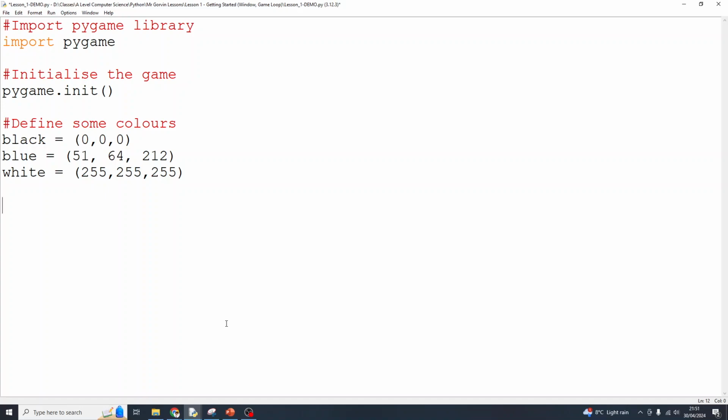It has no window. So the next thing we're going to do is set the size of the screen that we're going to use for the game. To do that, I'm going to make a variable here called size, and I'm going to define the width and the height of the screen: 640 wide by 480 height. And of course, we can change these numbers later on. We can make them bigger or smaller depending on the window that we need.